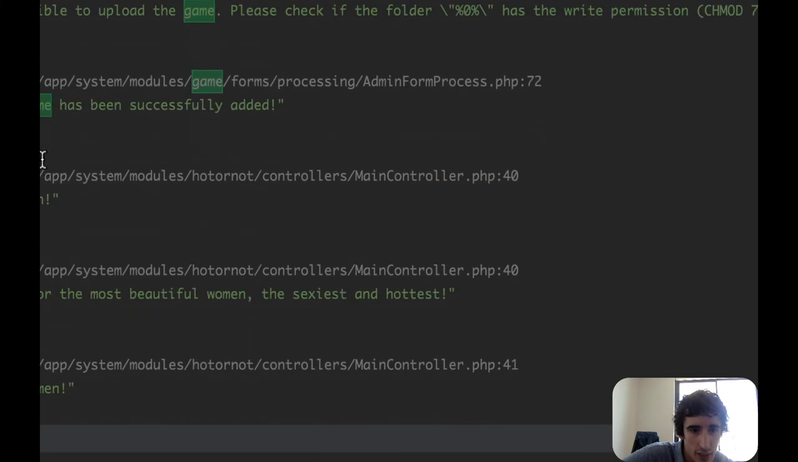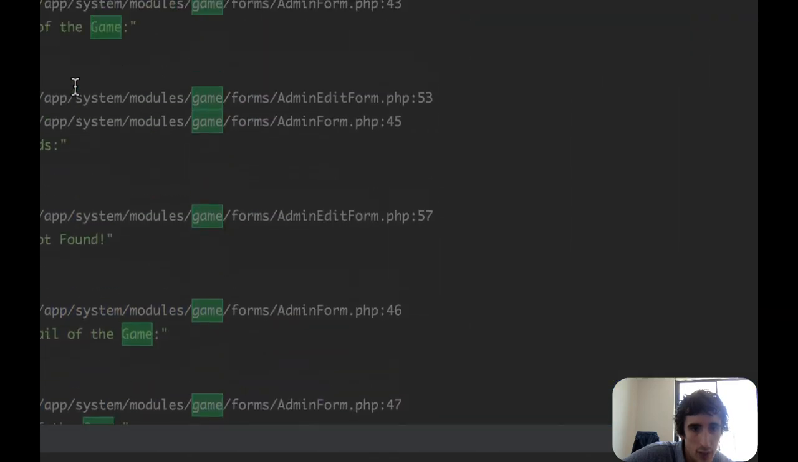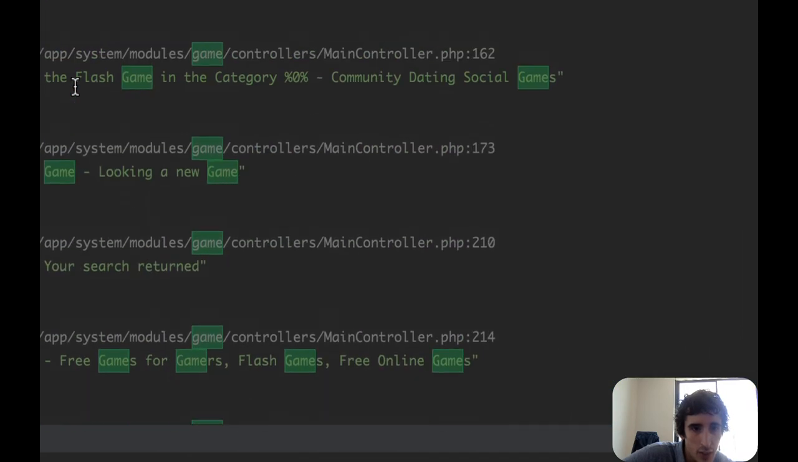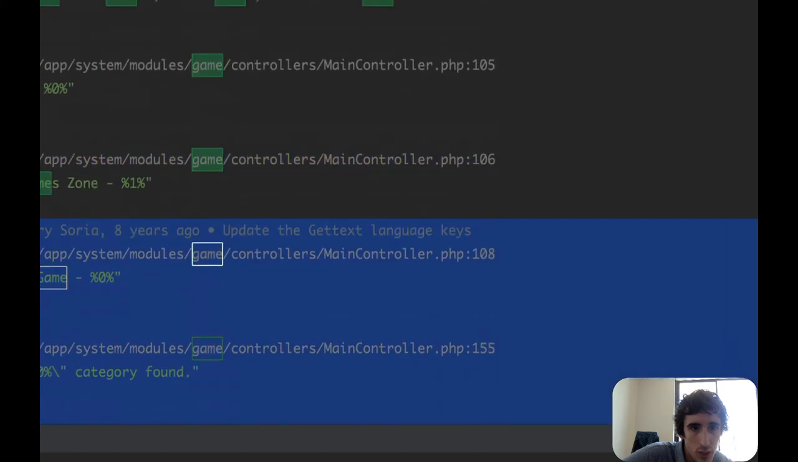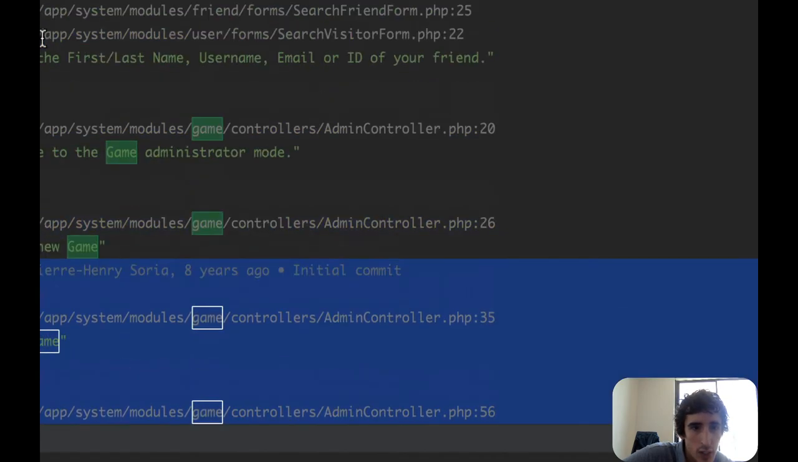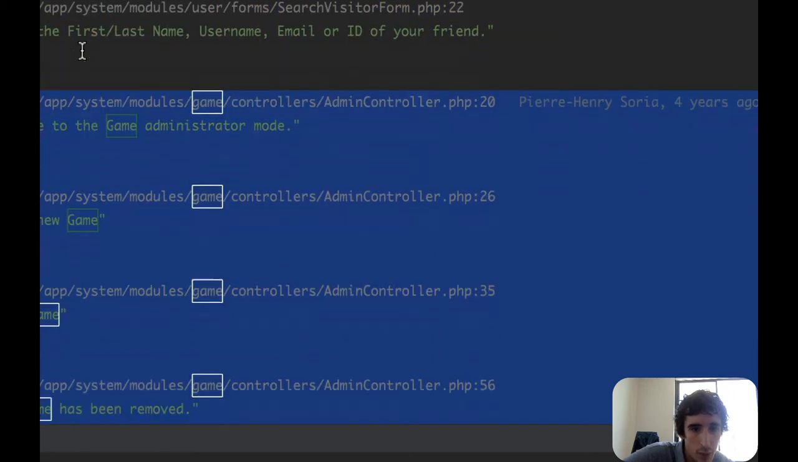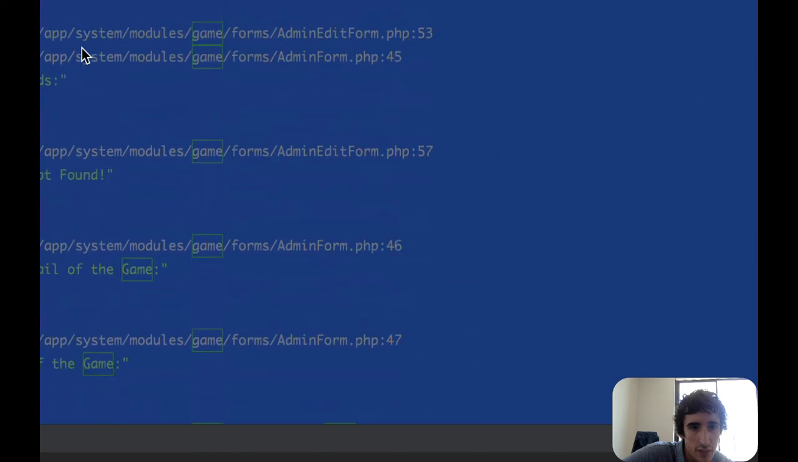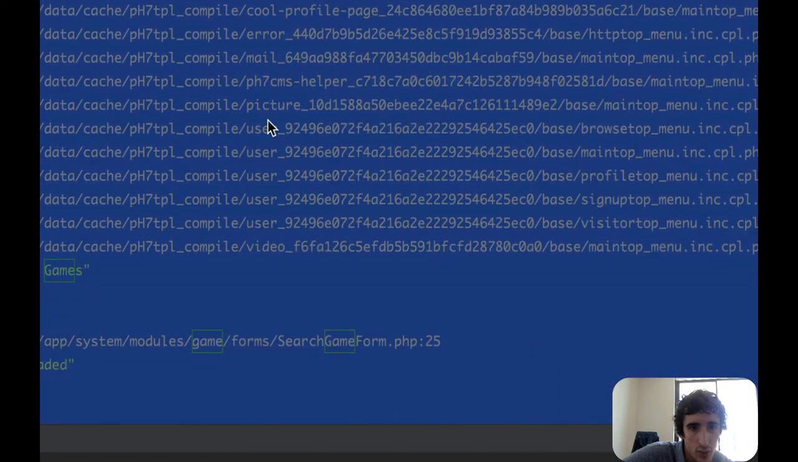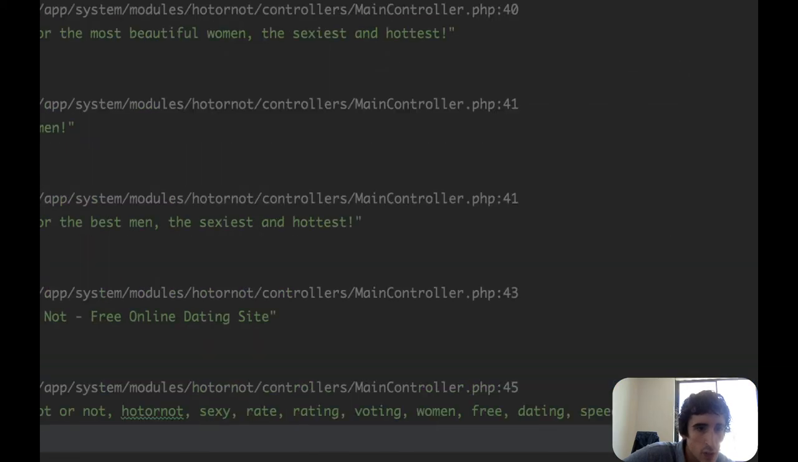Game. Okay, until here apparently. So let's remove everything here, because here it's only part of the game module. So we know that it's safe to be removed. Yes, until here. Perfect. You see? And that was only part of the game module, such game anyway. So perfect.